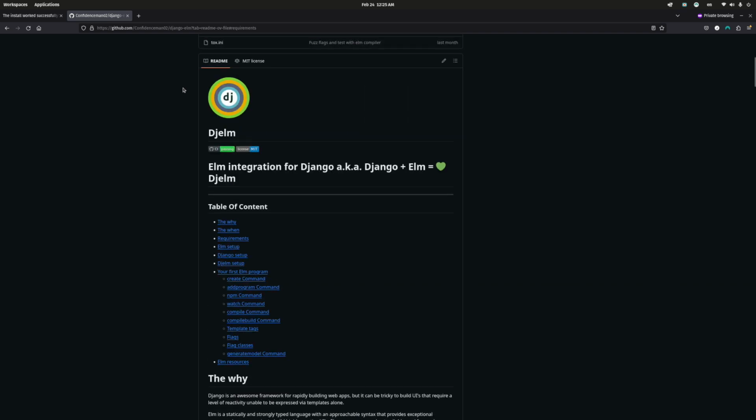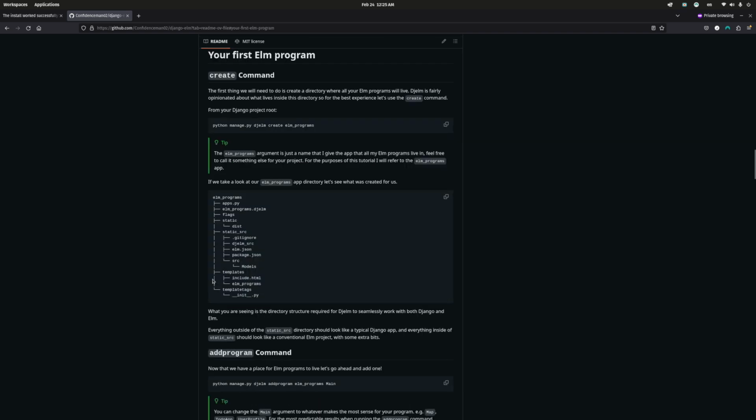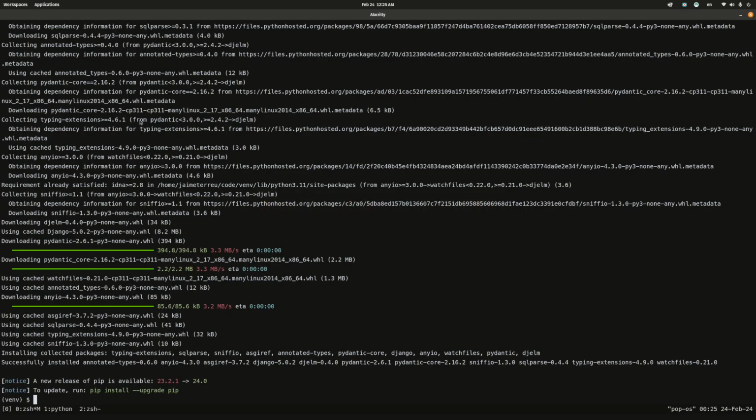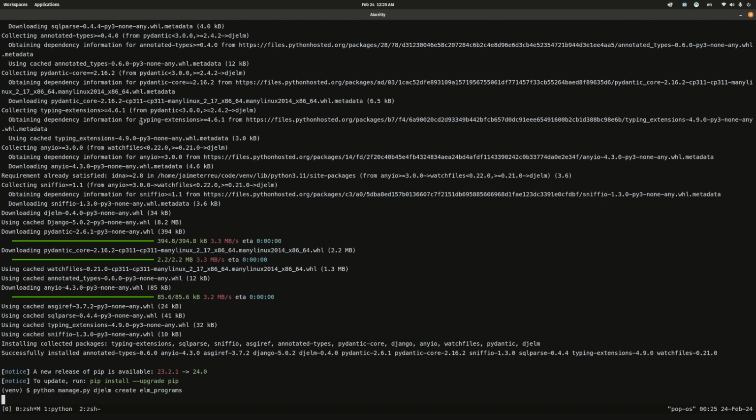Having a look at the repo, we can see we have already completed these steps. So let's get straight to the juicy stuff and go to your first Elm program. So first up, we need to create a Django app in our project that our Elm programs will live in. We can do that by using the following command. The Elm program's argument can be whatever you want, really.